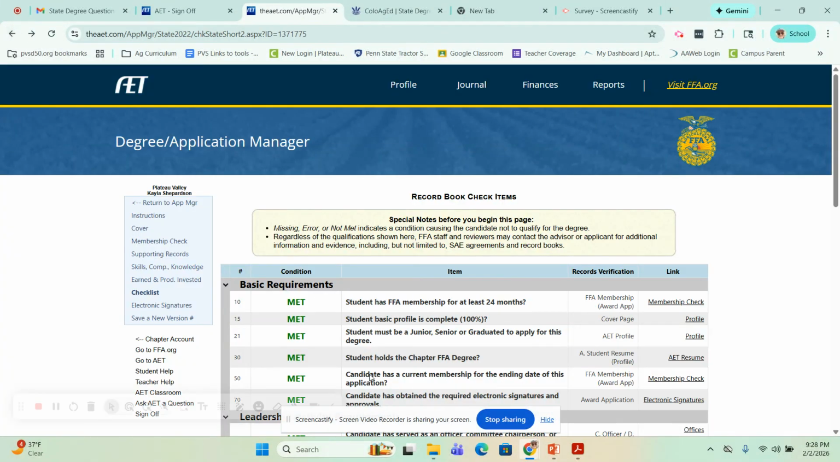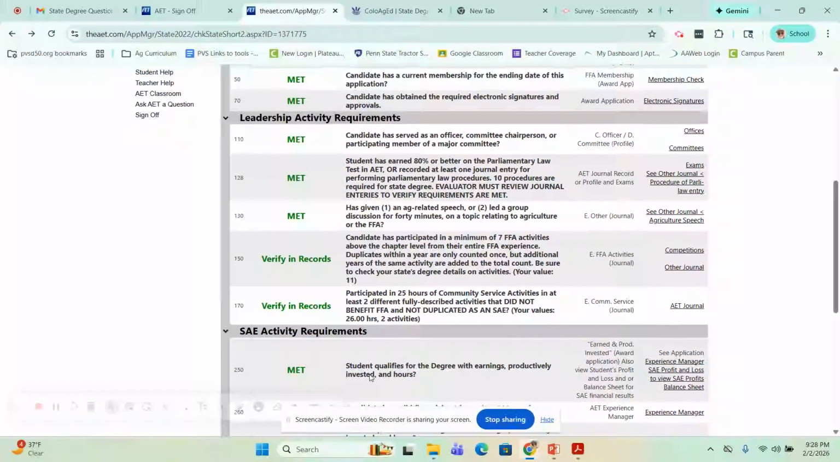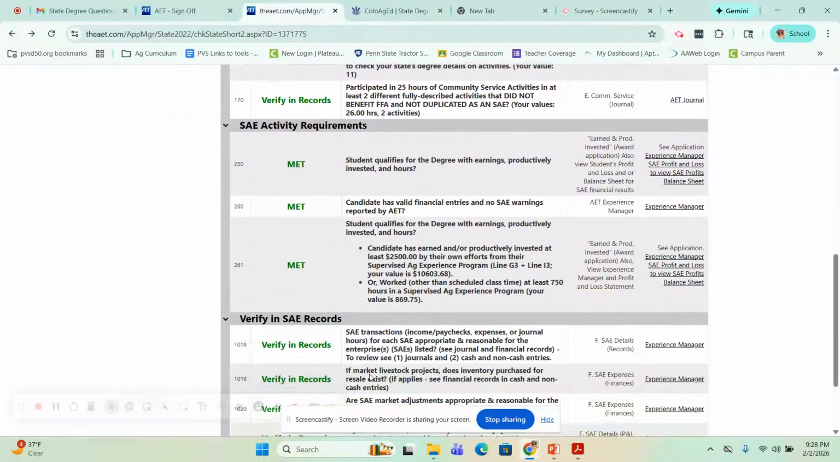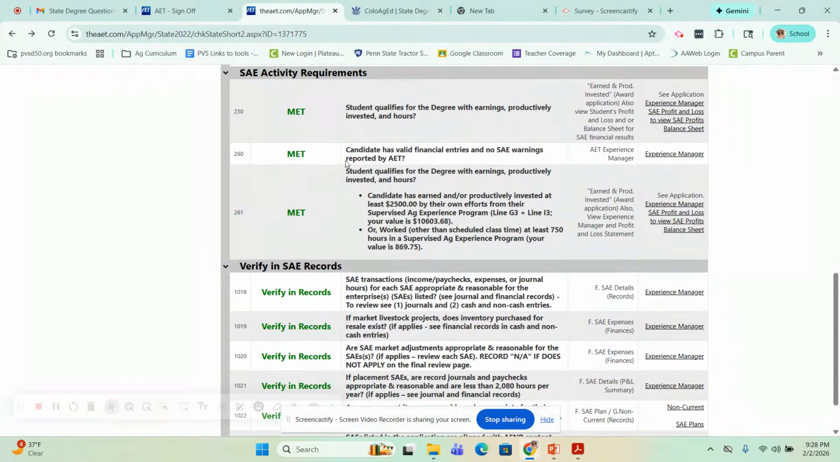Okay, now we're headed back to the state degree checklist. We've finished the leadership activity requirements, and next we go into the FFA activity requirements. This first section here of activity requirements is quite a bit simpler than verifying in the SAE records.